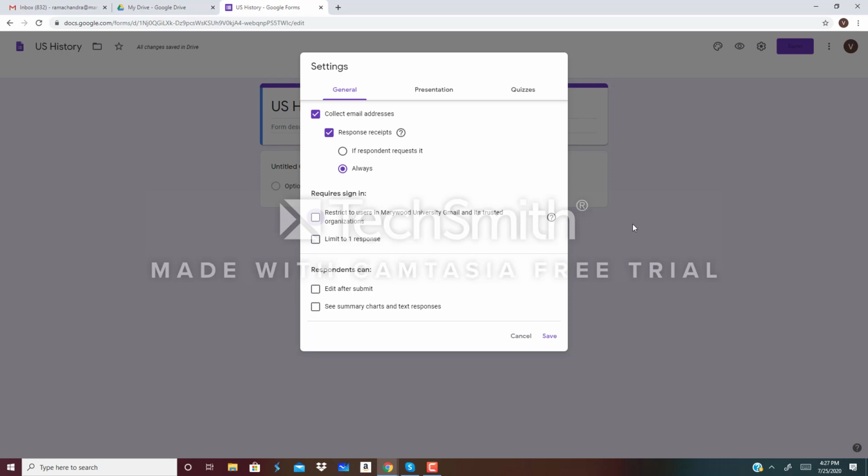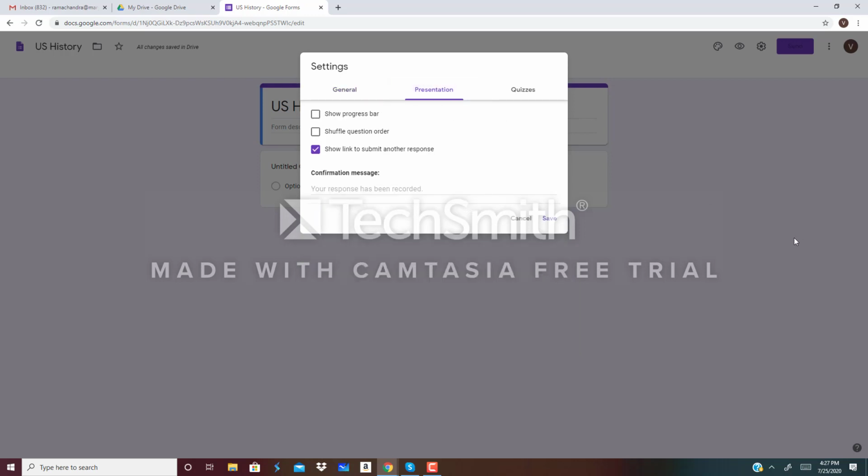Okay, so the next thing I'm going to do is go to presentation. And in presentation, there are a few options. The first one is show progress bar. Show progress bar is a good option. You can click on that, especially if your quiz is a long quiz with many questions. Sometimes it's good for the students to have an idea of where they are in the quiz. So a progress bar might be a good idea.